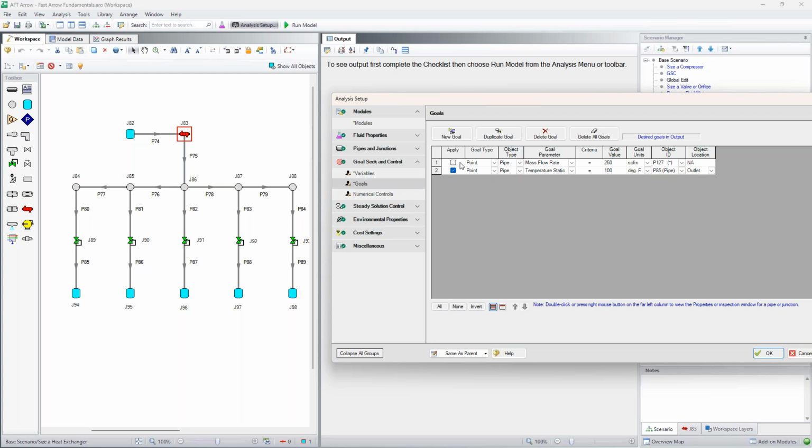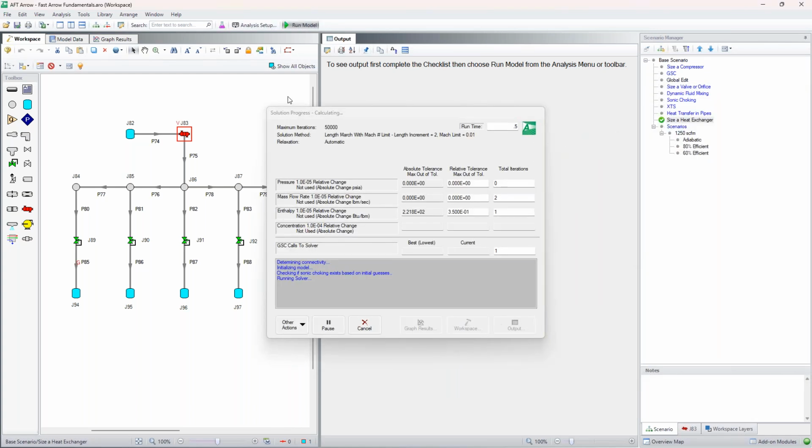These other goals were from earlier, but they're not checked, so we're not going to be applying these to this model. So click OK. Now we run the model and see what we have here.